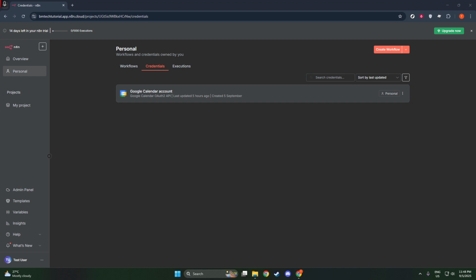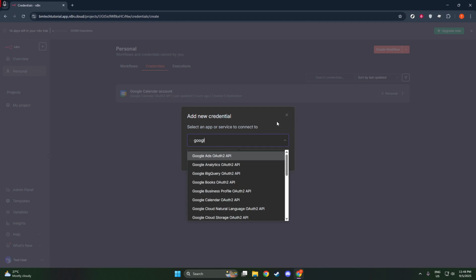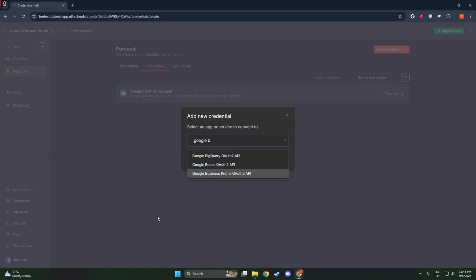Once you're within the Credentials section, you'll need to create new credentials specifically for this connection. To do this, simply locate and click on the Create New button. This will allow you to start the process of specifying the type of credential you need. For this purpose, you'll select Google Business Profile as your credential type. This ensures that you're setting up the connection correctly and tells N8N exactly what kind of access you're intending to manage.